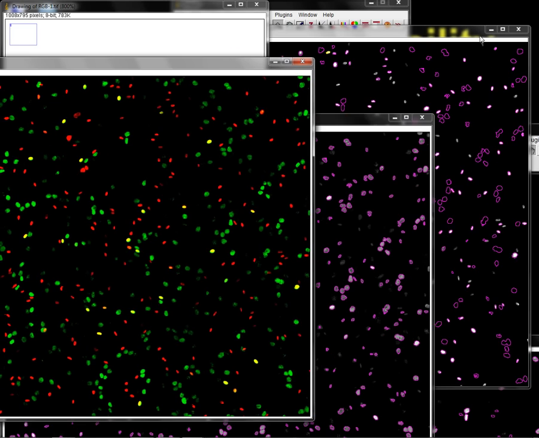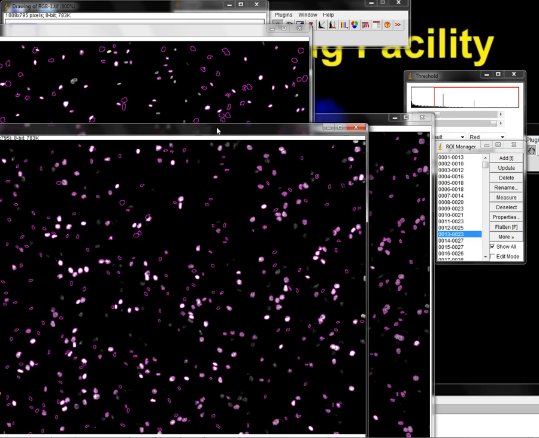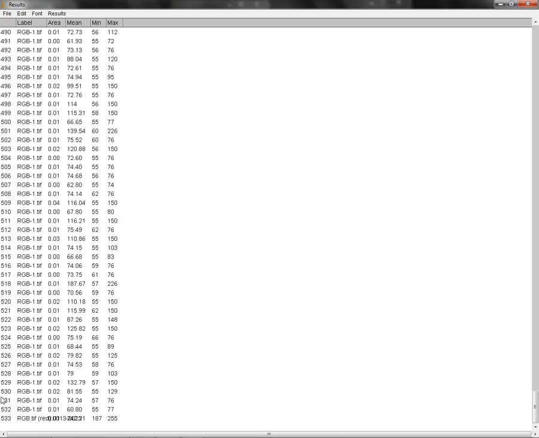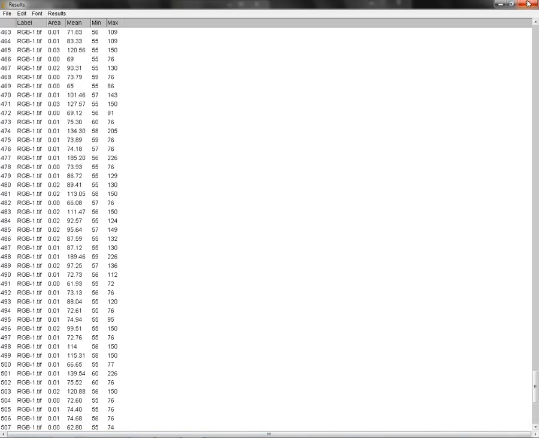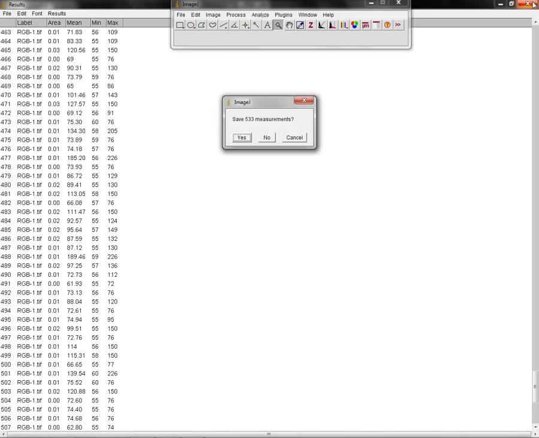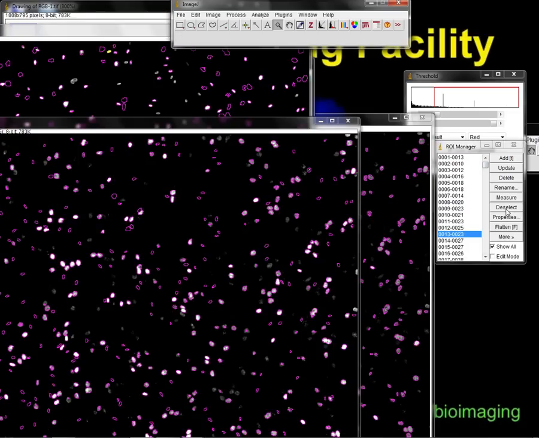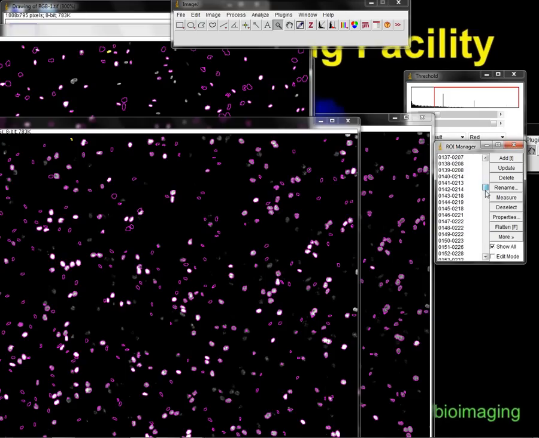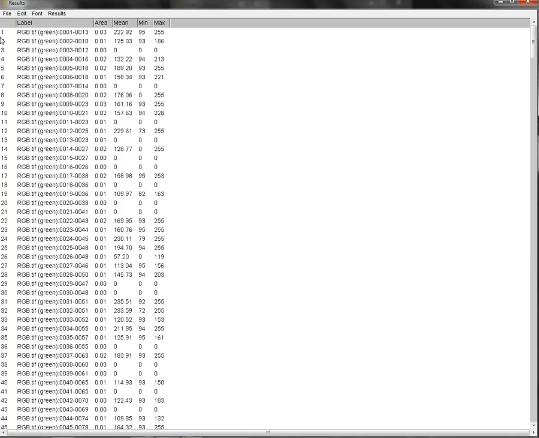You can see it gets a bit messy. So they all start to get labeled each time you press the measure tool. Save all of them. Now, if you pressed all of them, measure, boom. So it tells you for every one of those, that's your value in your green channel.